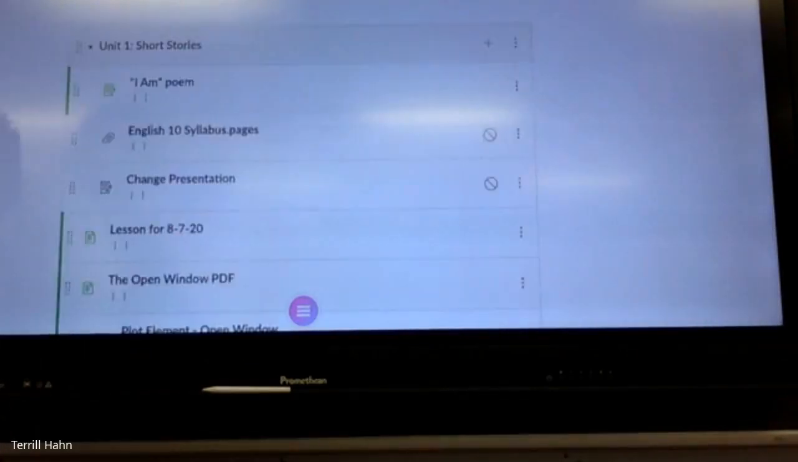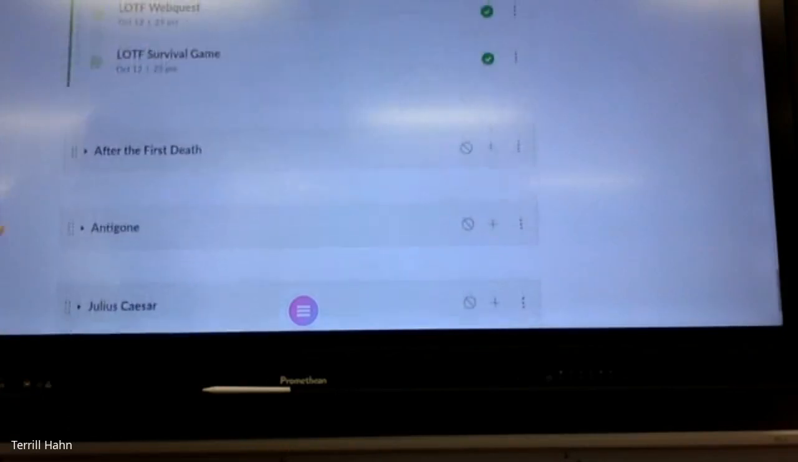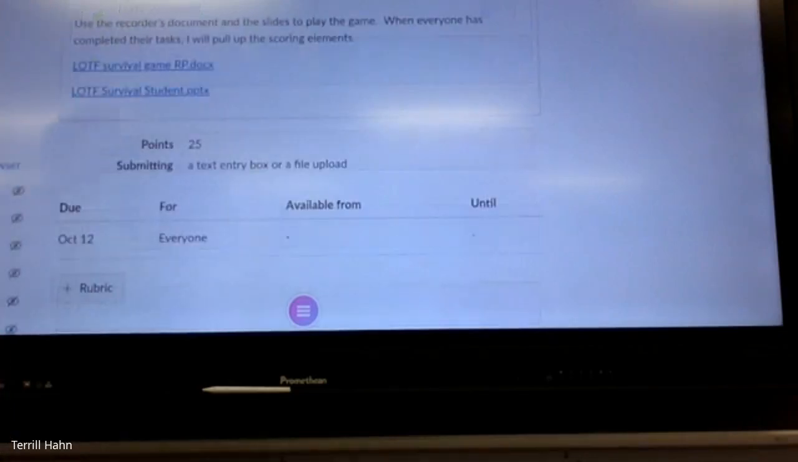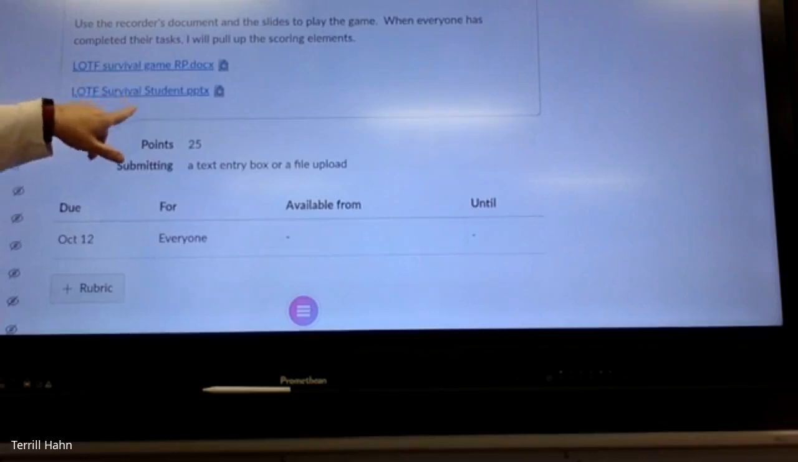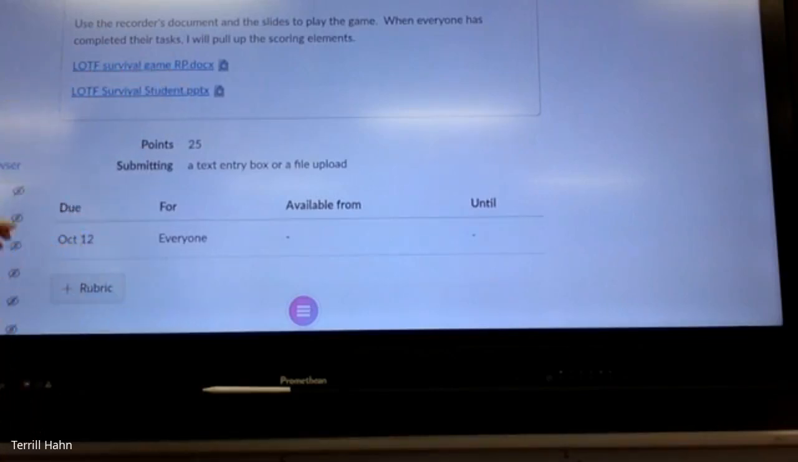Lord of the Flies. This is LOTF. I've got a new module for you, the Lord of the Flies module, because that's the book we're going to be reading. And we're going to click on the survival game, is what we're going to do today. So we're going to start with the survival. It says survival student. It's a PowerPoint, okay?